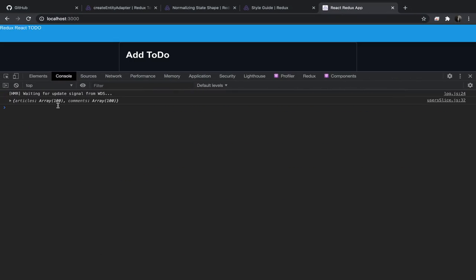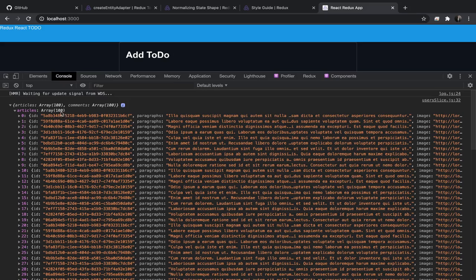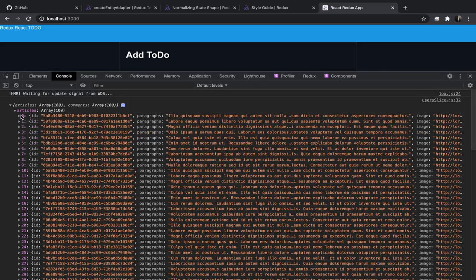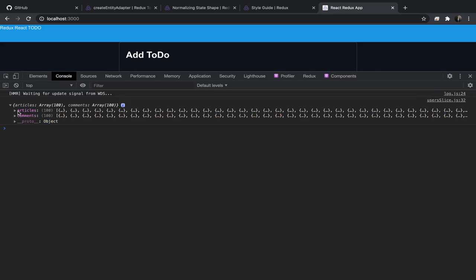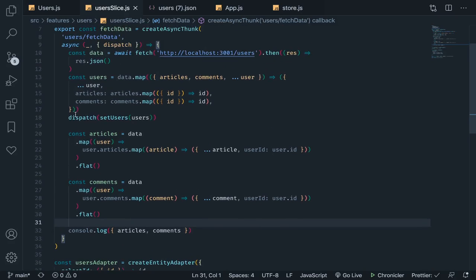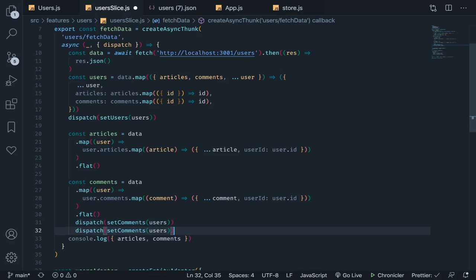So let's take a look at this now. We should see an array of 100 articles and 100 comments. And each one of them will contain the ID, image, paragraph, and a user ID. Now, this will be the data that we will pass to the reducer that have been generated from the articles adapter and the comments adapter the same way. So we will also dispatch some actions like this. So set comments and set articles. So I will do this in the next video.